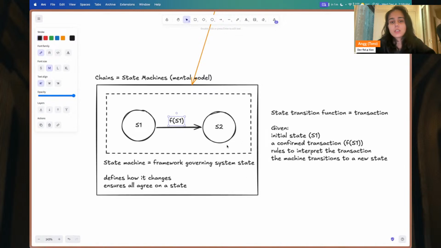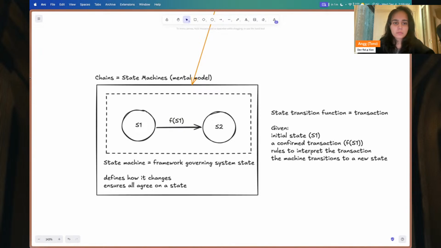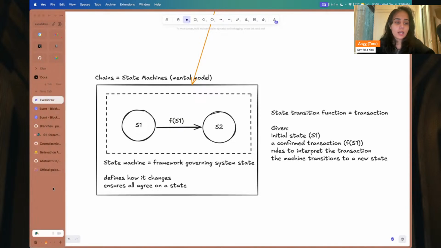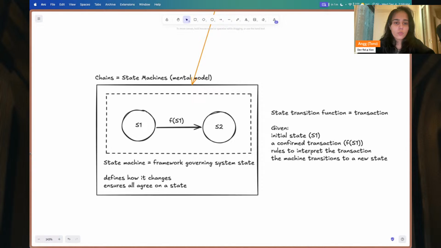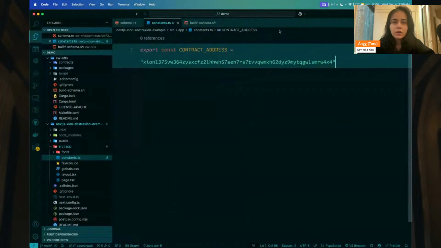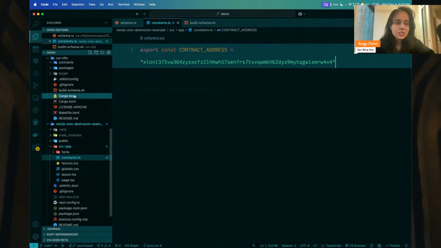Any transaction in a chain is a state transition function. And the coming to an agreement of this function, or coming to an agreement of what a set of these functions are, is what a consensus algorithm is. And that's it. And then we went over to deploy our first contract on the chain using CW NFTs.